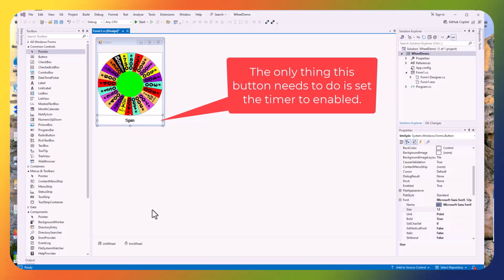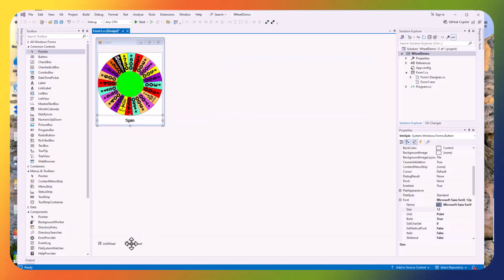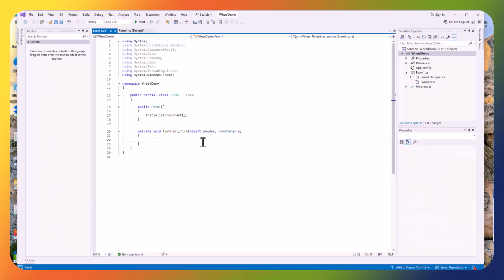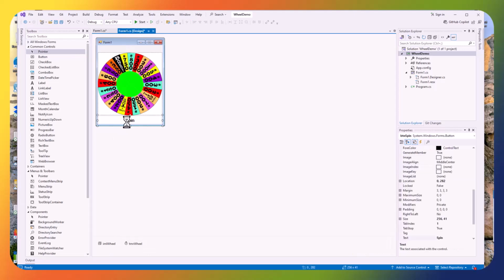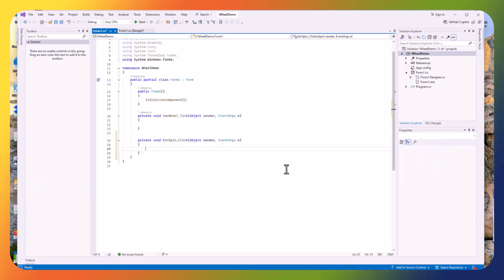Let's go ahead and do two things. Let's create an event for the timer in code. And there's our timer tick event. Let's also go up and create a spin event. And there it is. So now we've got the two things sitting in here.